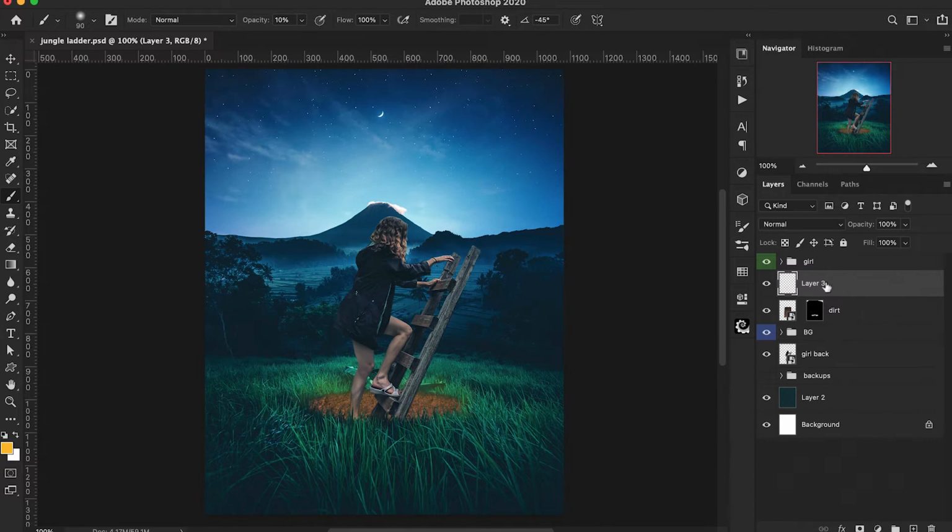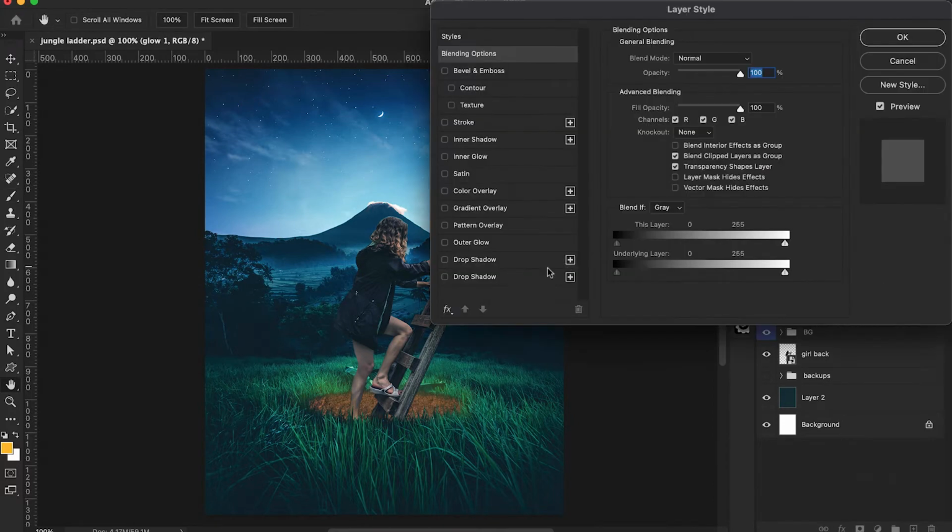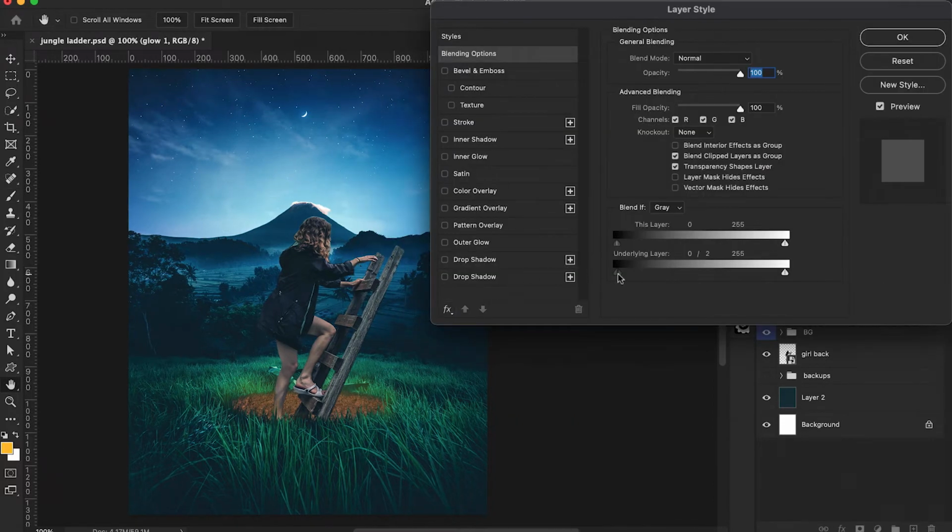And then let's give our layer a name. Once we do that, we want to double click that layer. We're going to go down to that Blend If option, Alt or Option click on this anchor point so we can divide that.